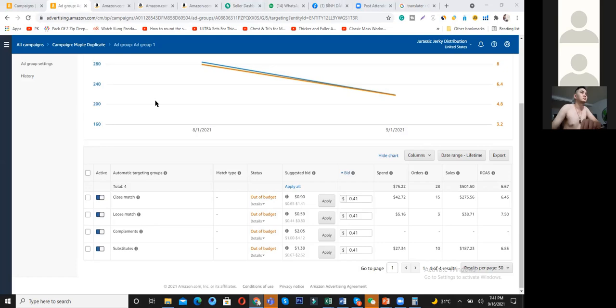We have a question. Which one made you decide to put 0.41 instead of using the default suggestion from Amazon? Basically, I'm going to tell you why we adjusted to 0.41. The point is, when we launched that campaign, Amazon gave us 0.41.